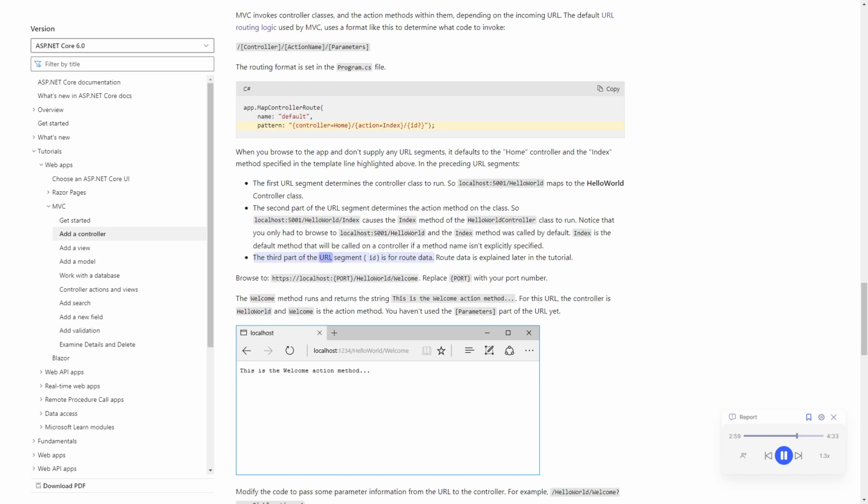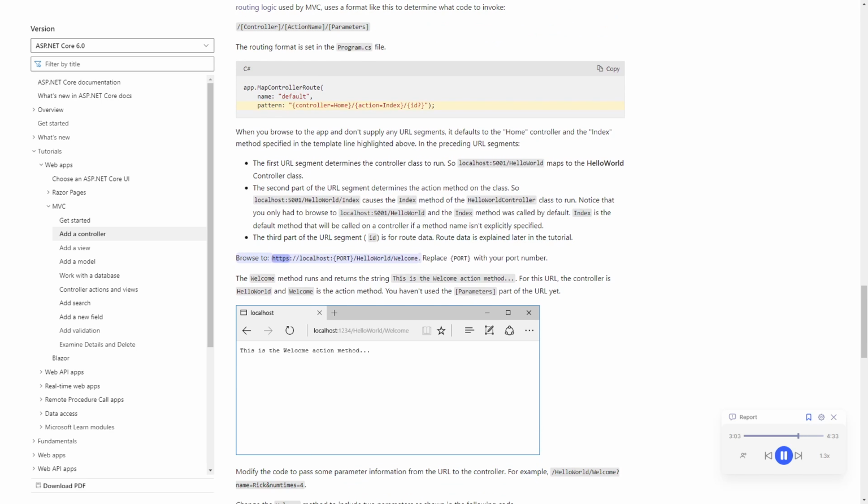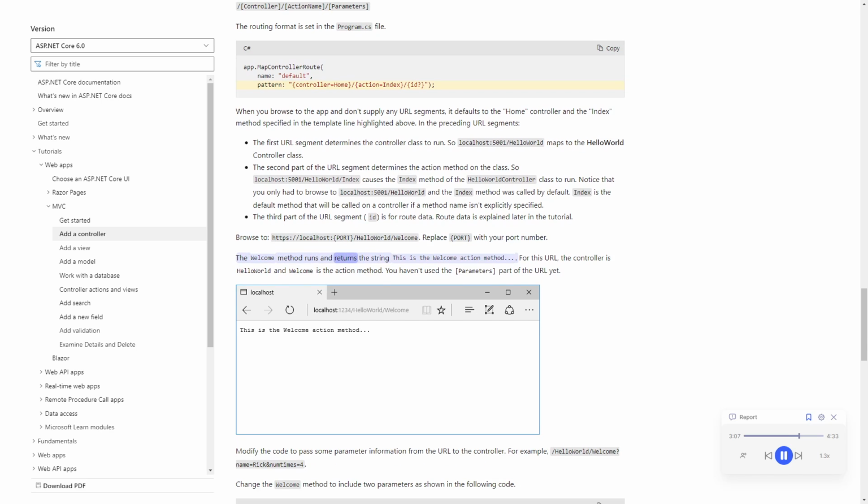The third part of the URL segment, id, is for route data. Route data is explained later in the tutorial. Browse to https://localhost:{port}/HelloWorld/Welcome. Replace {port} with your port number. The Welcome method runs and returns the string "This is the Welcome action method". For this URL, the controller is HelloWorld and Welcome is the action method.